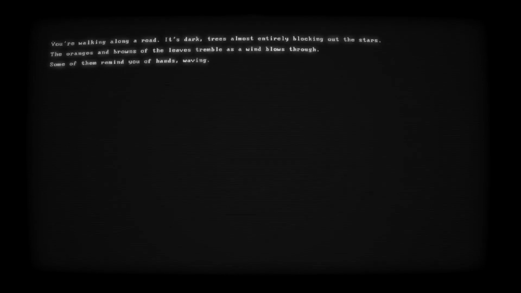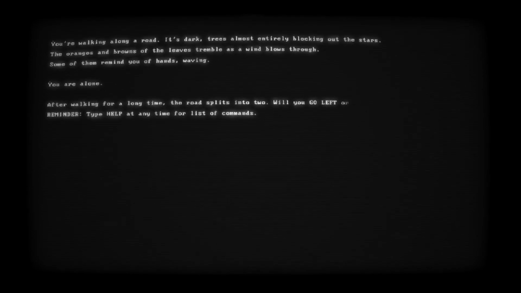You're walking along a road. It's dark, trees almost entirely blocking out the stars. The oranges and browns of the leaves tremble as a wind blows through. Some of them remind you of hands waving. Wait, I'm gonna restart this one. You know, gonna go like a storyteller.